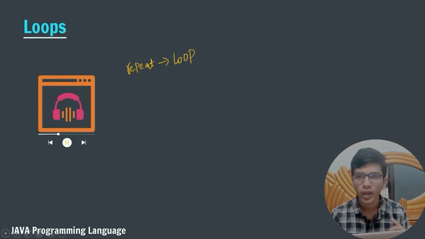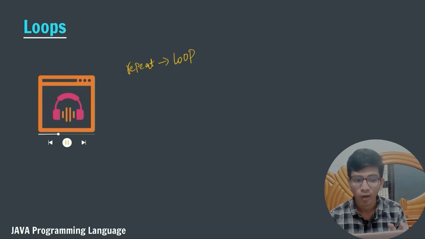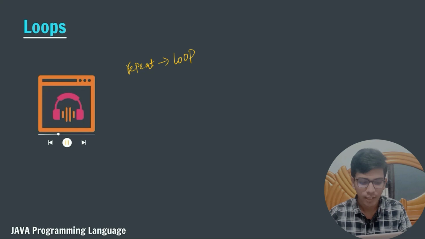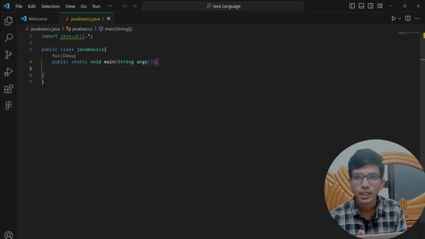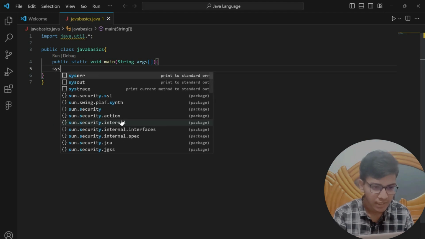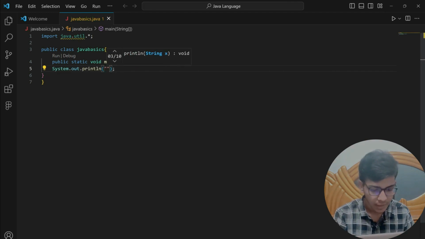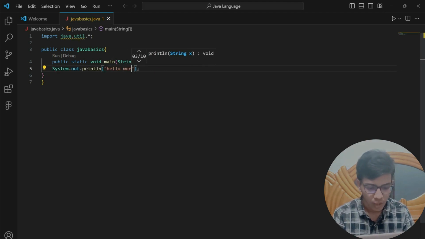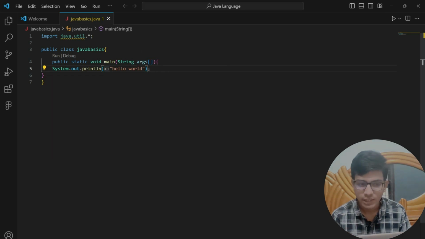So the question is, why do we need loops? What is the use of loops in coding, in Java or programming? To understand the use of loops, let us consider a scenario where I have given you a question that you have to print System.out.print one time. So what will you do? You just write System.out.print, and in that you write hello world. So we have successfully printed hello world one time.